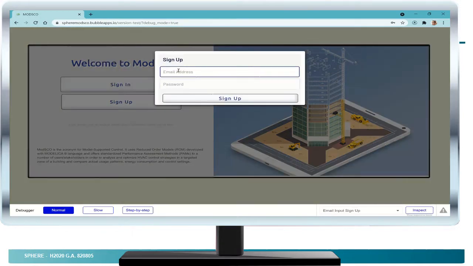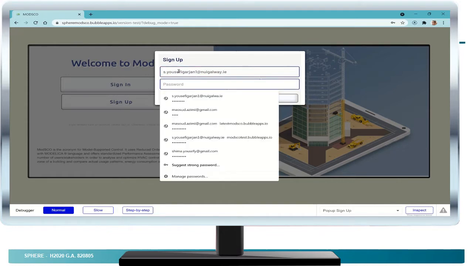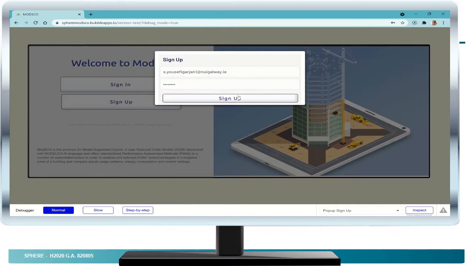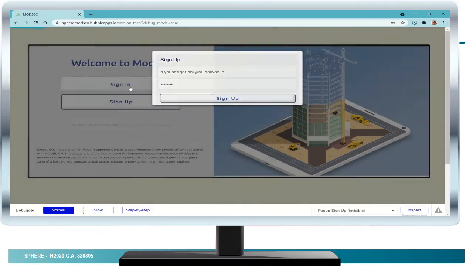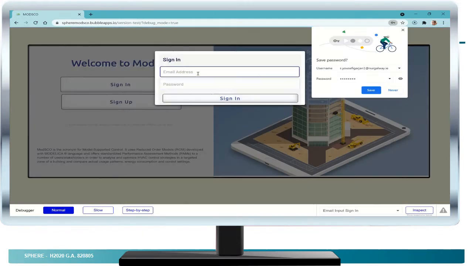So this is the welcome page of ModSCO, where the user needs to sign up and then sign in with the same credentials in order to get access to the graphical user interface of ModSCO. The process is quite straightforward, and once you sign in, you get access to the software.